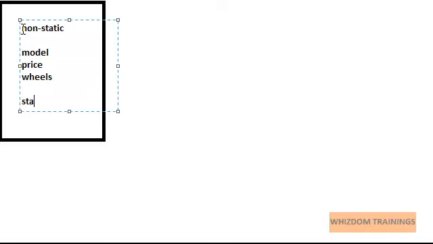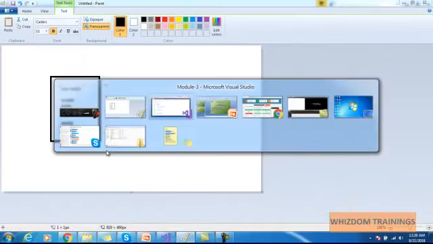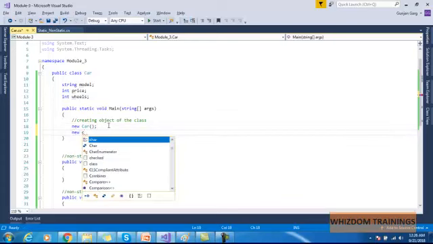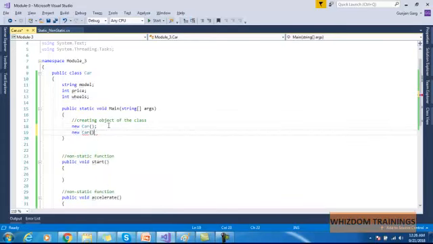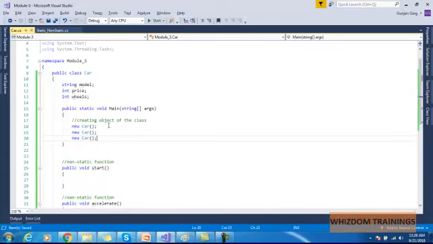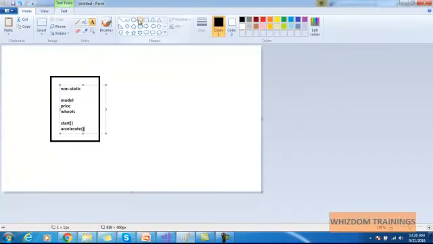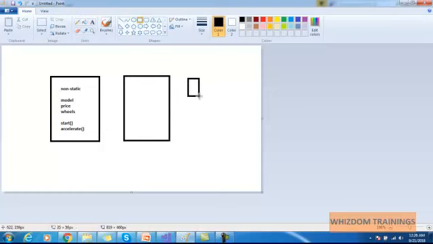Plus you have two functions declared, the start function and the accelerate function. These two functions are present inside the car class, right? So if I create three objects of my car class, similarly I have another object of my car class, then three objects will be taking their position inside the memory. Three objects would be created inside the memory, something like this, right?